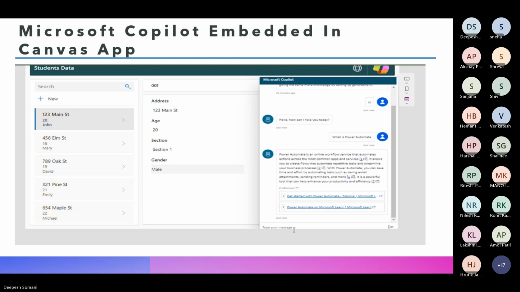Any questions till this point on Copilot in Canvas app or the embedding? This is basically a Canvas app. This is basically Copilot Studio, which is embedded. So you can definitely create a lot more using the Copilot Studio experience, and you can use it in your application as well.